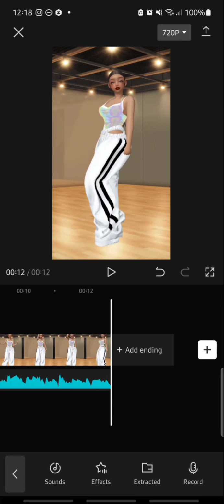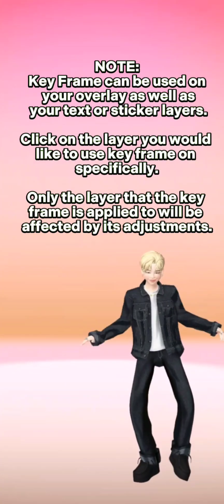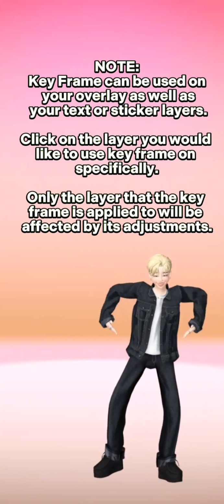Note, keyframe can be used on your overlay text as well as your sticker layers. And that's basically how keyframe works. It's very simple. Click on the layer you would like to try it out on. Only the layer that the keyframe is applied to will be affected by its adjustments.